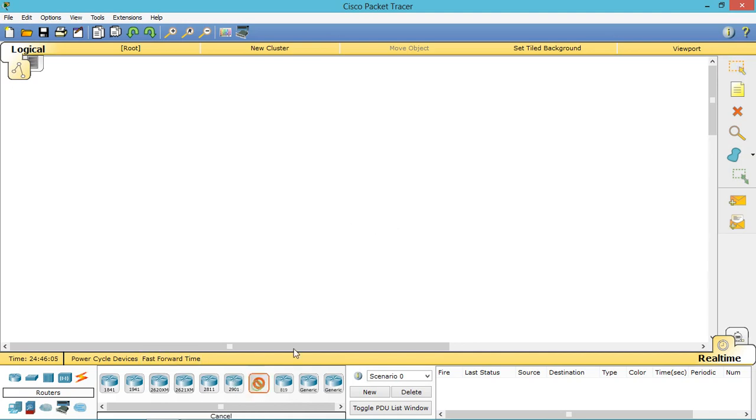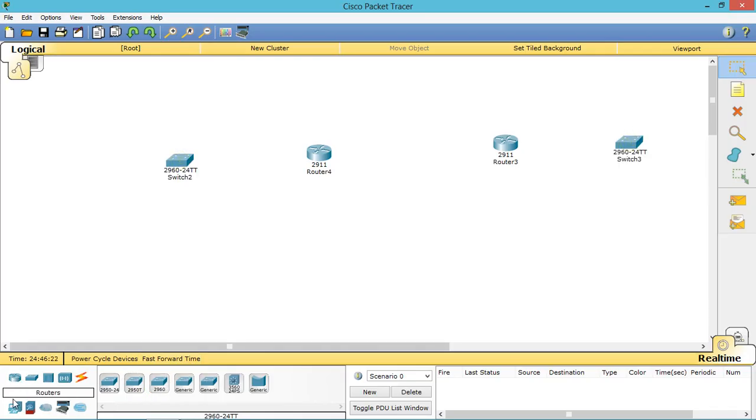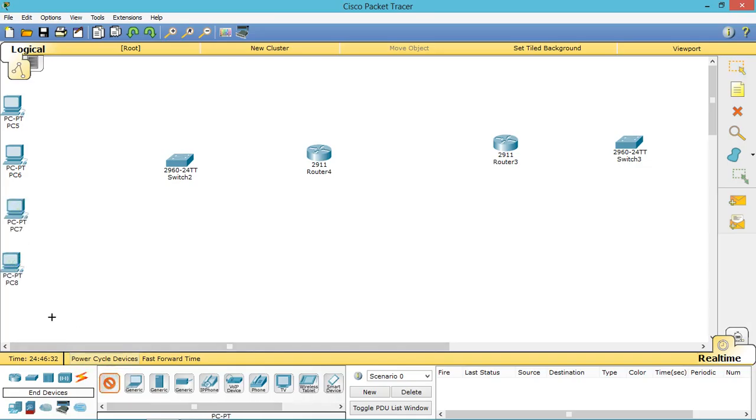I'm going to use two routers here. I'll explain later why I'm taking two routers. Then I'll take two switches, then we'll go with the PCs. So 1, 2, 3, 4, 5. These are 5 PCs, and there is one more PC on this side. I'll explain one by one.